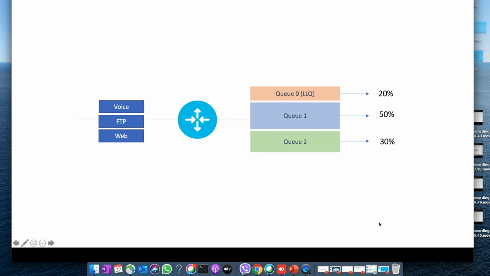The next thing that we need to do is we have the policies from the service side to match the applications such as voice, file transfer, and web into each of the forwarding class. And then we apply to the LAN side of the router. And then we activate the policies. So this is a flow, and this is how we can configure the QoS.